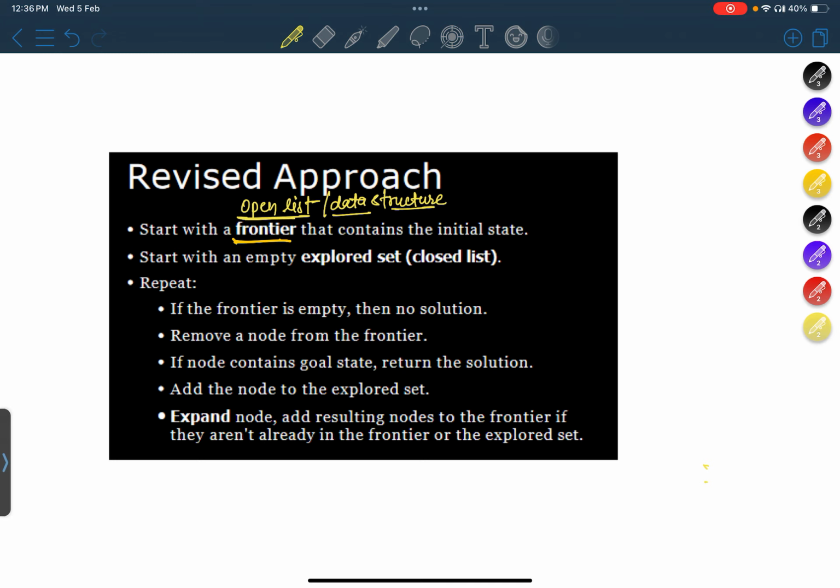So we'll start with the frontier, which only contains the initial node or initial state. We'll also maintain an empty explored set, or visited set. There is another name for it, something called the closed list. Again, the name closed list can signify that once a node is added into the explored set, it cannot be removed again.